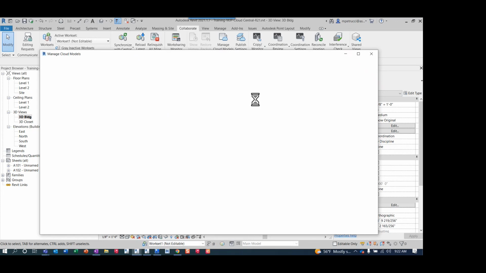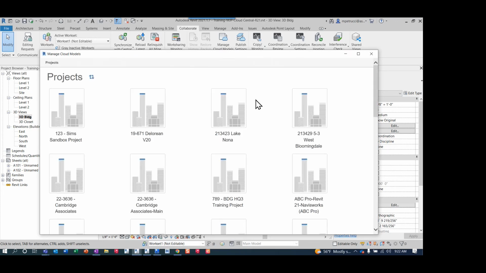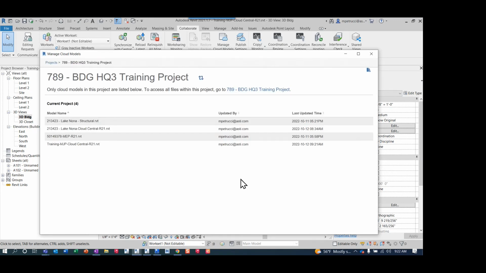When you click on this, it's going to go out to the cloud and look for any projects you currently have been invited to. And here's my project. I'm going to click on it. I don't know why it shows those big icons, but it's always done that. But now with this project, you can see all the files that I had uploaded or converted to Cloud Central models.